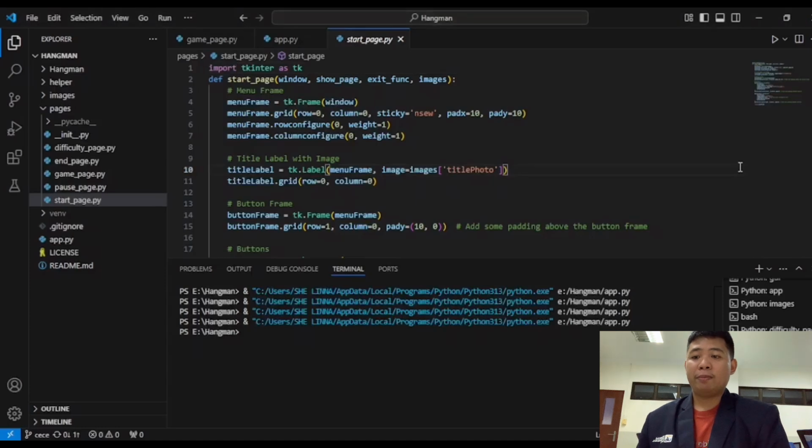Hello, my name is Abdul Azziz. In this part of the section, I will explain the code in the start page file, difficulty page file, and the end page file. We'll start at the start page file first.